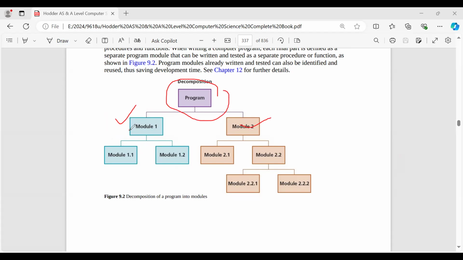But module one is further divided into module 1.1, 1.2. So this is a piece of code. These are pieces of code made separately, but work together. If there is any error found, we can identify it and debug the error directly. We don't need to edit the whole program. Just go to the required module where the error is occurring. We can remove that error or maintain that module.